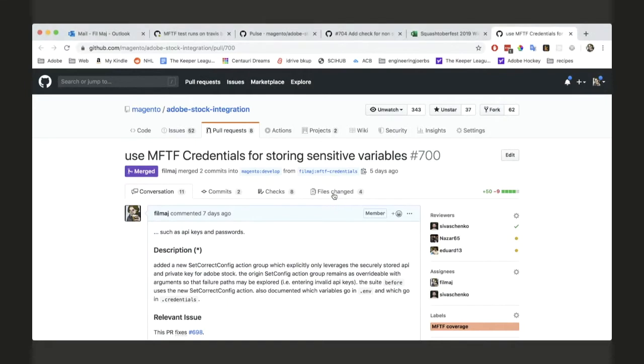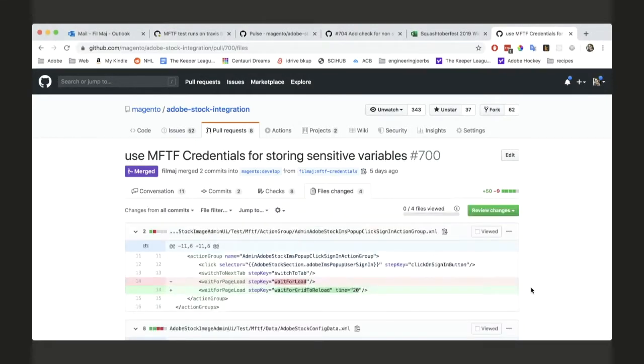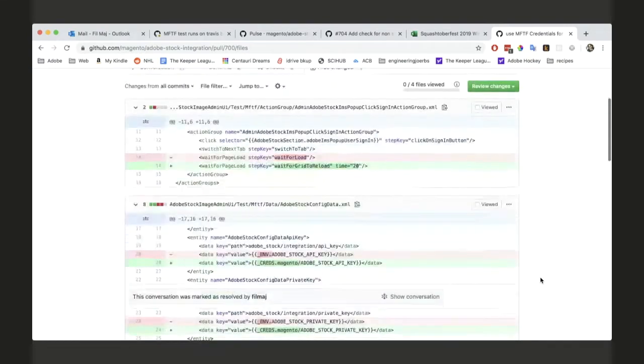So I think for everyone who's running MFTF tests locally, definitely you'll need to move over to this new way of storing sensitive credentials. So basically the four sensitive creds that the tests use right now are API key and private key for Adobe Stock Integration, as well as Adobe IMS account email and Adobe IMS account password. So those four things should be stored in the credentials file.